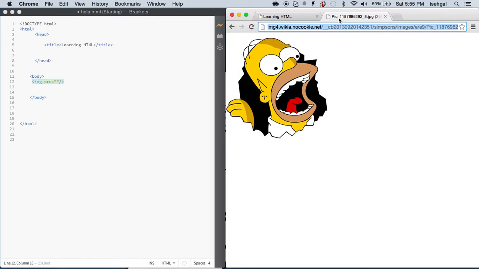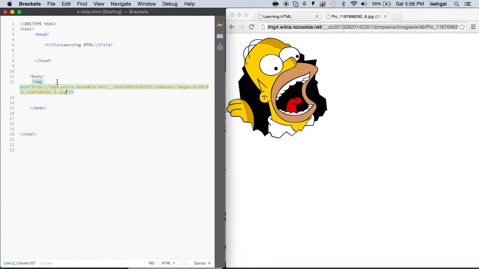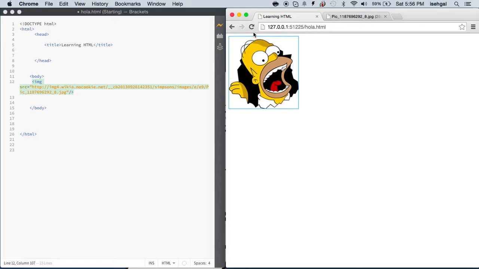I opened up a Homer Simpson photo, and I'm just going to copy the link to the image and put it into these quotations. And let's see what happens. There we go. Right upon our browser screen, we have a Homer Simpson image. But there's another problem. I want this image to be huge. I want this to cover my whole screen. So what do I do?